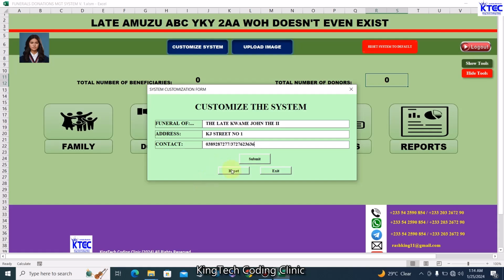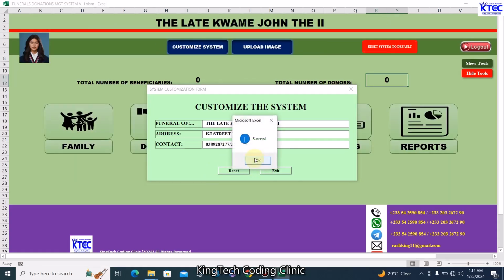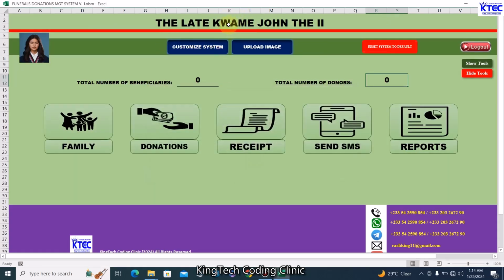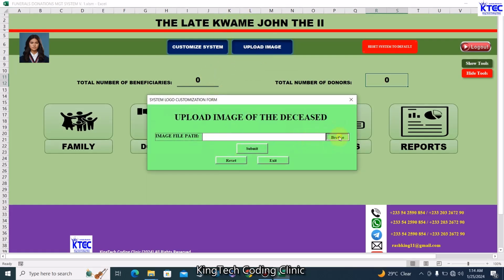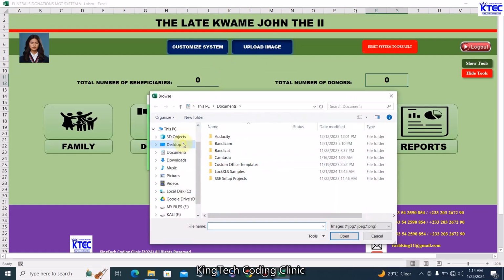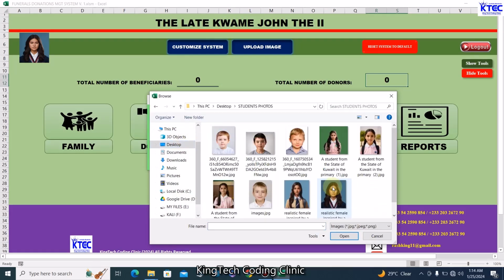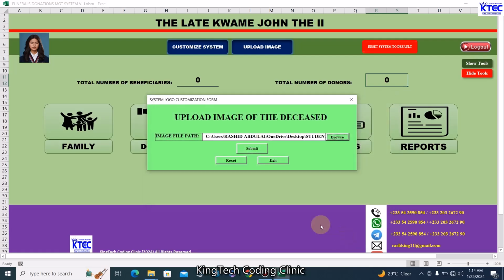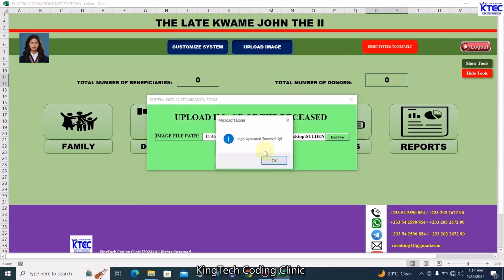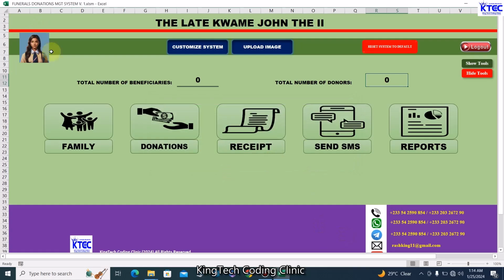There we go. So what I'm going to do is to quickly go ahead and submit, and you can see that it's already customized with that name here. And then we can equally upload the image of the deceased. You just browse, click, grab the image wherever it is. Let me go to my students folder once again, grab this one, and once I submit it, I should have it uploaded. So you can see we have the name of the deceased on all the reports, and we also have the image and all these details on the receipt.